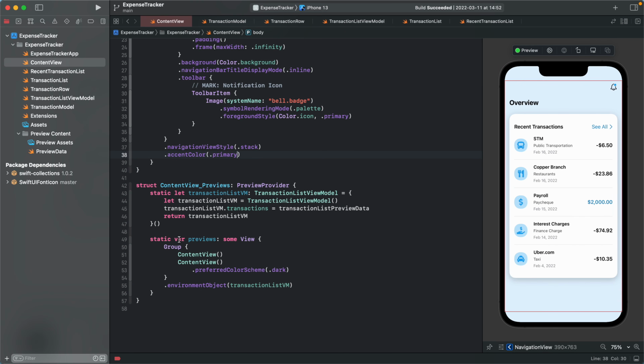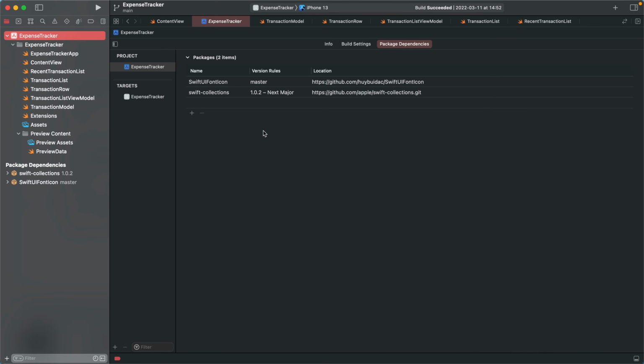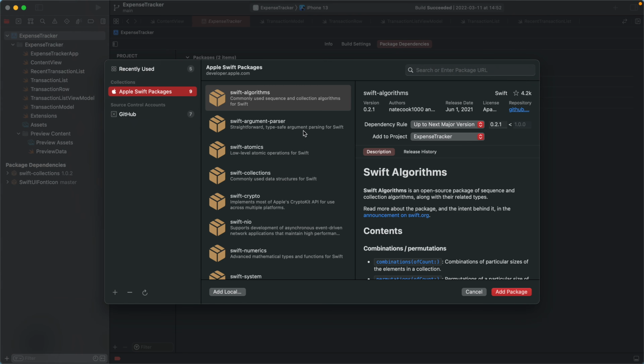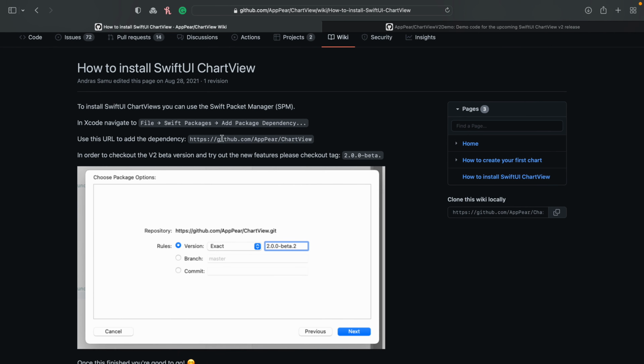Let's go back to Xcode to add a dependency, but this time we'll go another way. Go to the project expense tracker. You can see all of the packages installed and their version being used in the Package Dependencies tab. Click on the plus button to add a new library. In the package URL field, enter the repo's URL address. This one.